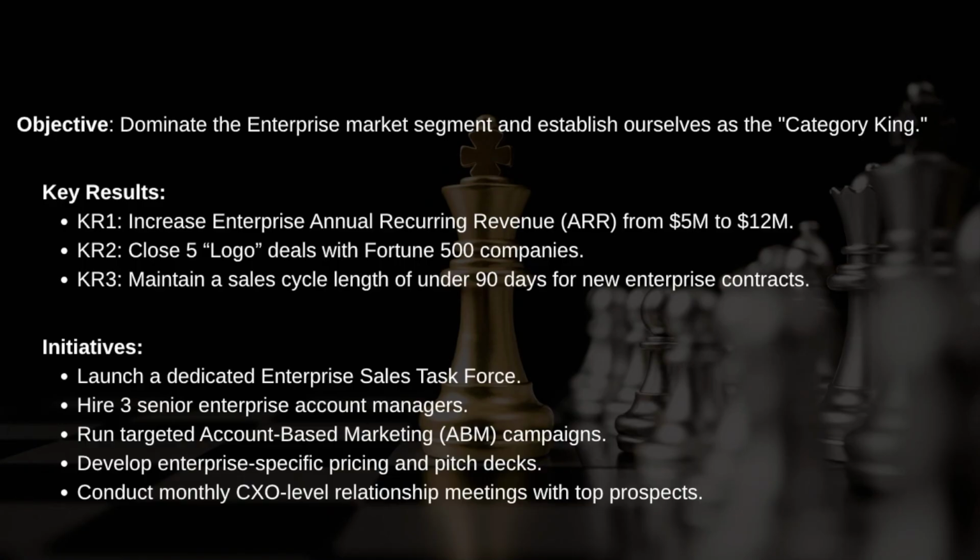Now, how do we actually make this happen? That's where initiatives come in. We launch a dedicated enterprise sales task force, hire 3 senior enterprise account managers, run targeted account-based marketing campaigns, develop enterprise-specific pricing and pitch decks, and conduct monthly CXO-level meetings with top prospects.